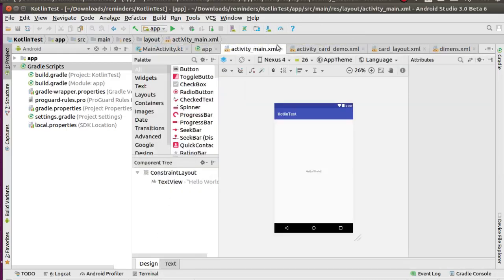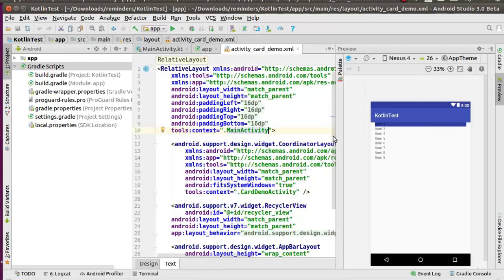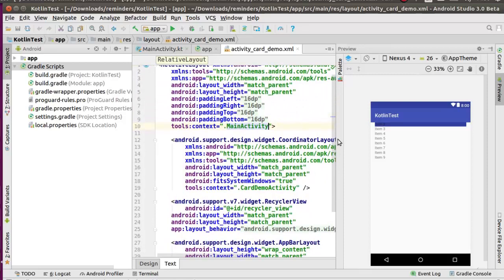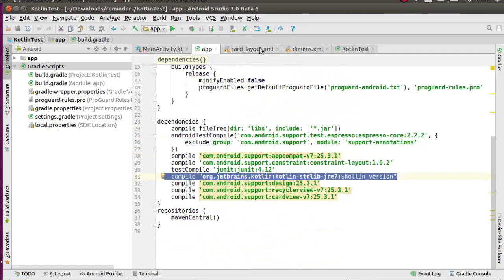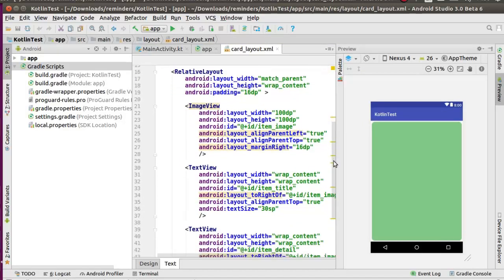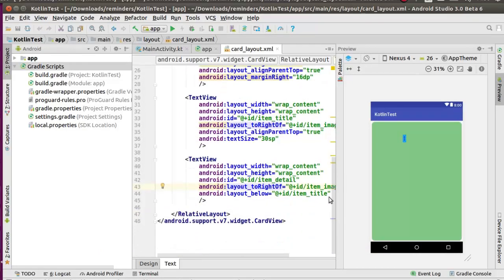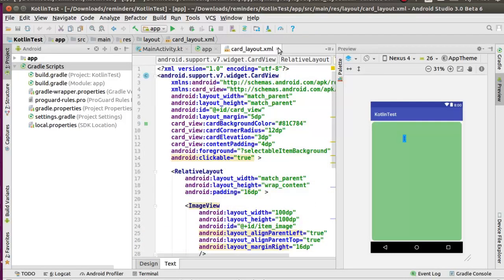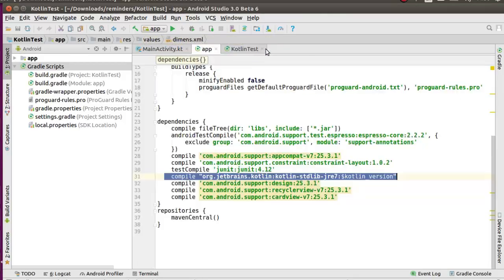We have the activity main, which we won't be using by default. We'll be using the activity card demo XML, which is taken from the code, which sets up the recycler view with the coordinator layout, and you have the app bar layout as well. And we will be looking at the card layout, which is the items in the card. It's just an image view in the relative layout with a text view for the title and another text view for the item detail. We have that wrapped around a card view. So that's fine. And for the dimensions, we have the activity horizontal margin and the vertical margin, 16 dps.